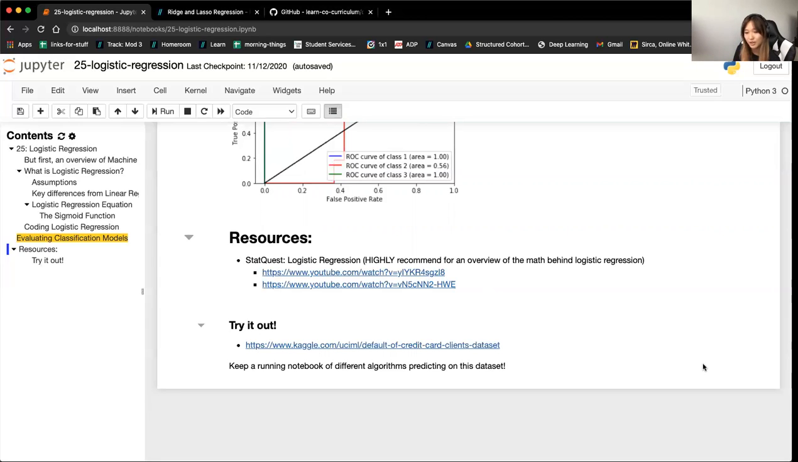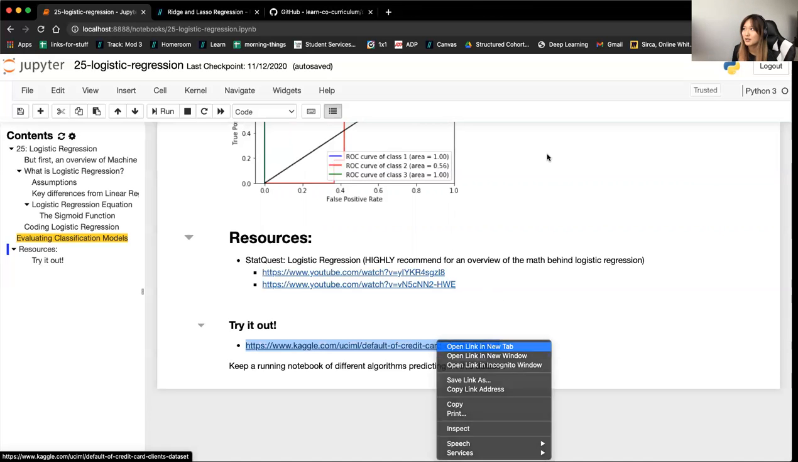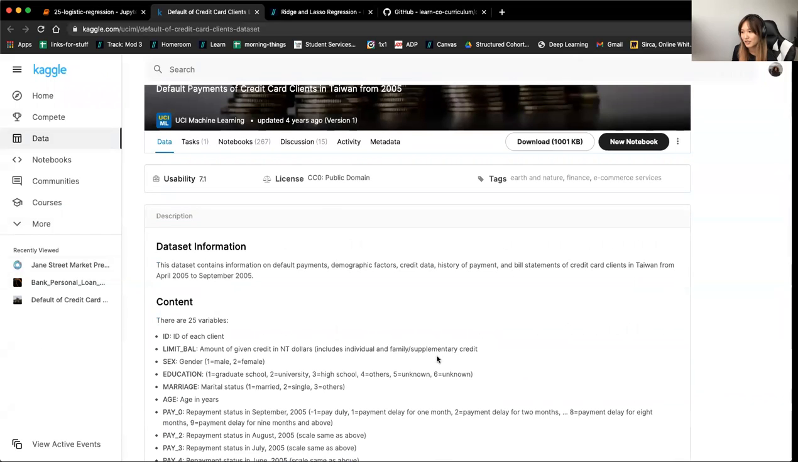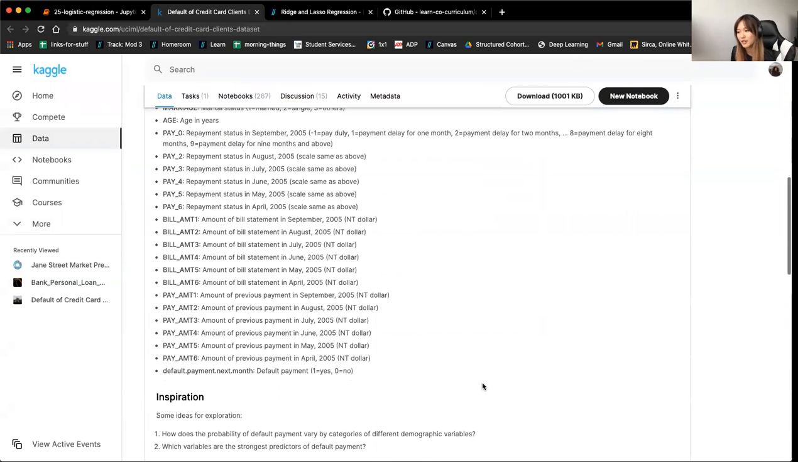So for this ongoing mini project that we're going to do for the next 2 weeks, I have this data set here, and I'll send you all the CSV on Slack as well. With this data set, of course, look into what all of these columns are. We're going to implement all of our classification models.